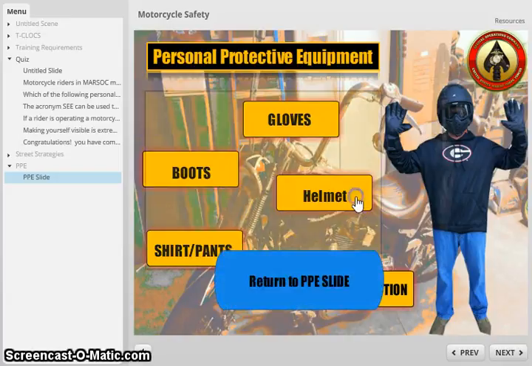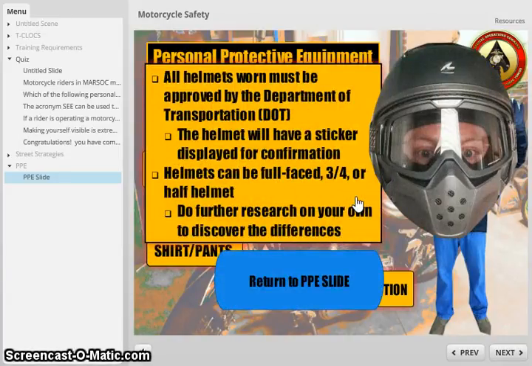All helmets worn must be approved by the Department of Transportation. The helmet will have a sticker displayed for confirmation. Helmets can be full-faced, three-quarters, or half helmet. Do further research on your own to discover the differences.